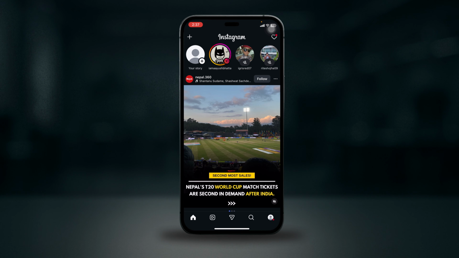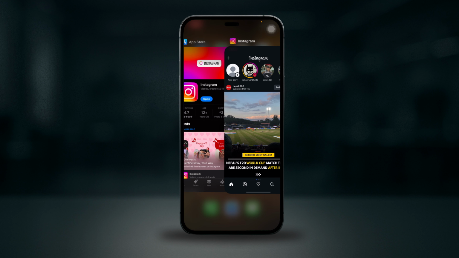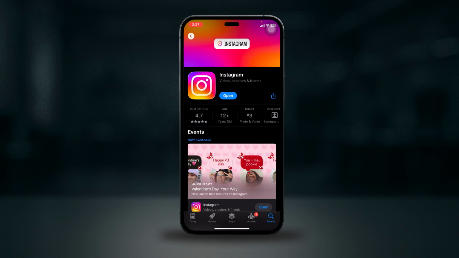Restart your phone to clear temporary system issues. Then head over to your app store, search for Instagram and make sure the app is updated to the latest version. Updating your app ensures you have all the latest files and bug fixes, so update it.